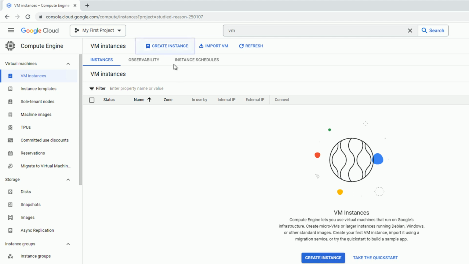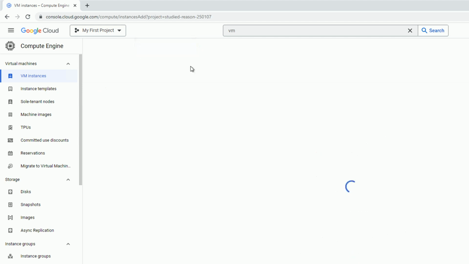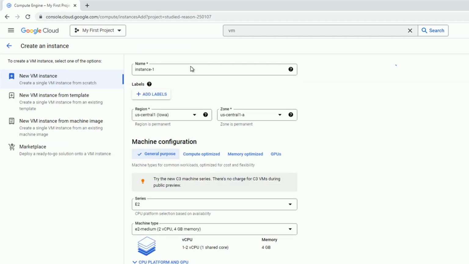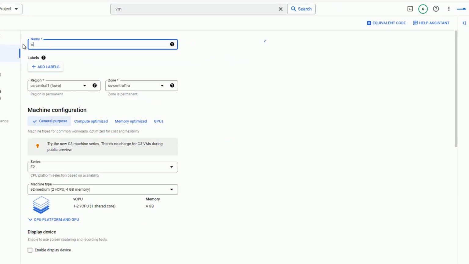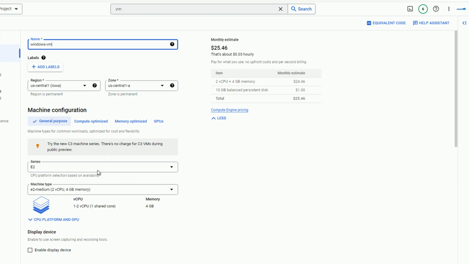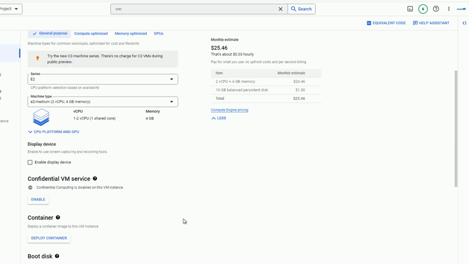Once we are on the welcome page for VM instances, we can navigate to Create Instance. I will call my virtual machine Windows VM. Let's leave region and zone in the default settings, the size of the machine as well.